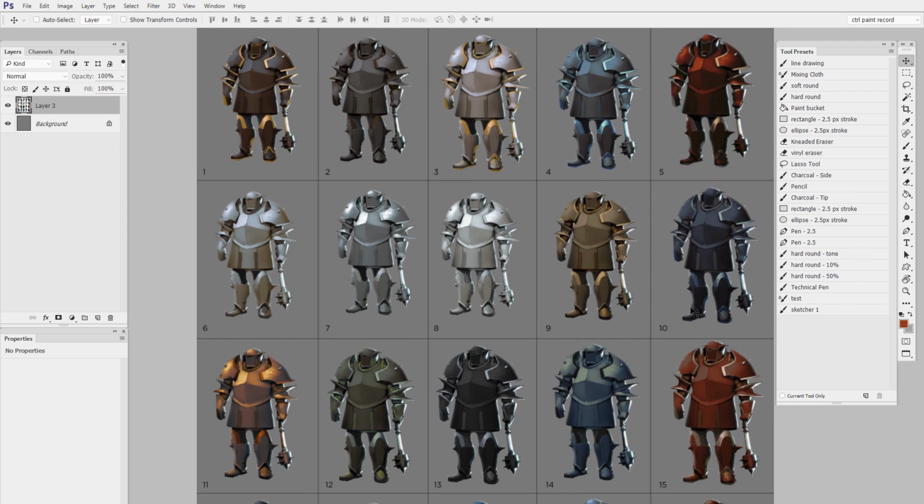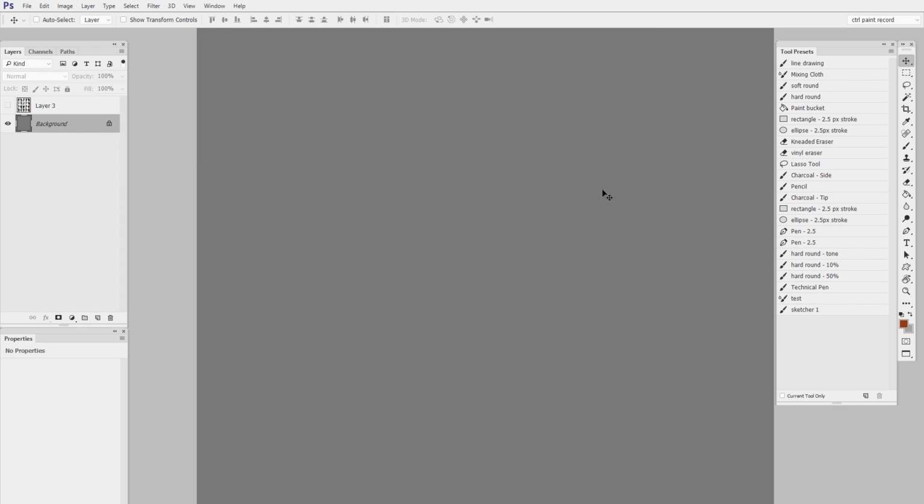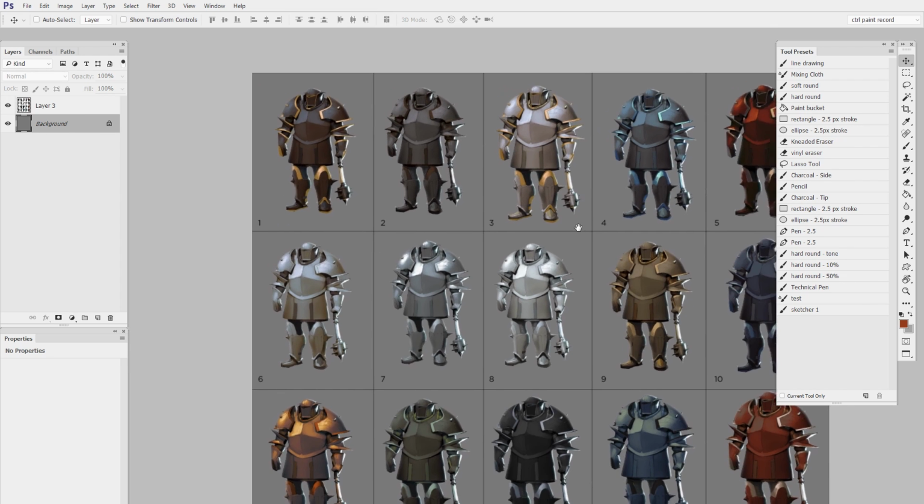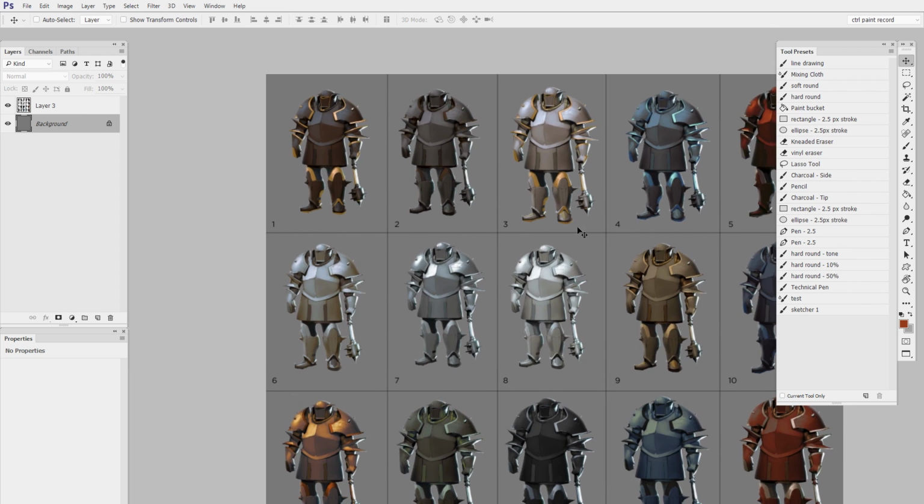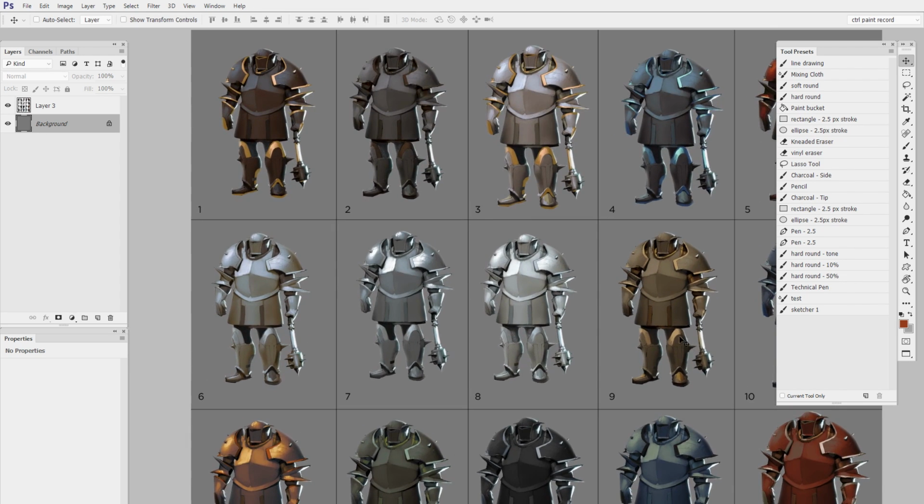Originally, this had many layers, but the document as it currently stands is a background layer, and then everything else is on a single layer. Well, what if I want to separate all of these knights from the grid and from the numbers?